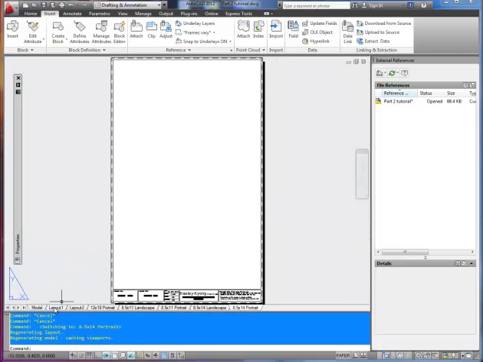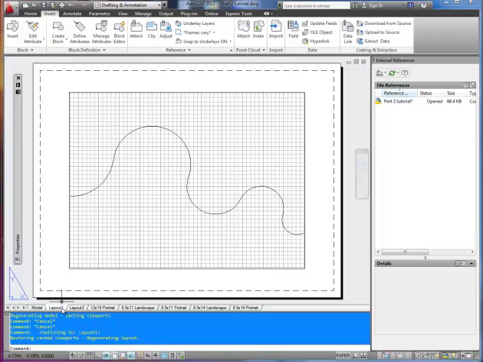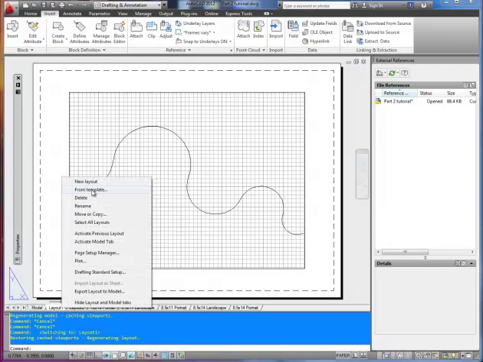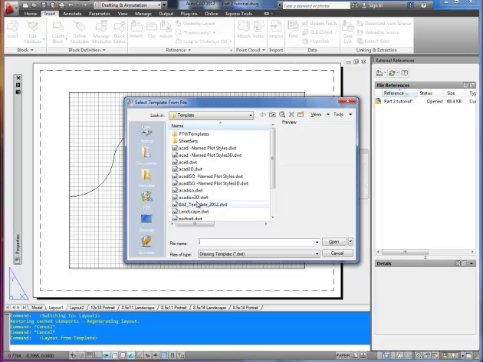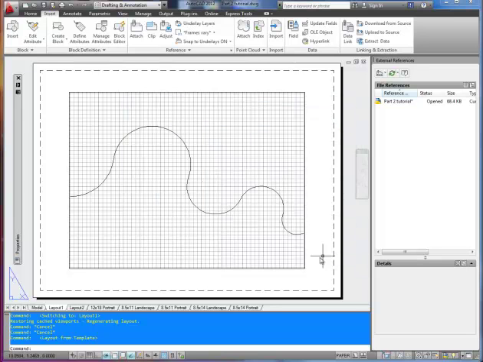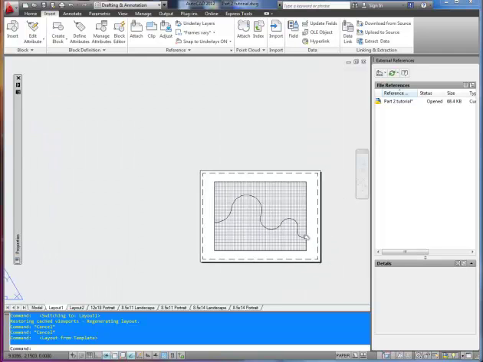So again, to do that, simply right click on the existing layout and click from layout, or from template, sorry, and search for your template and then pick yours. That should be it for the basics.